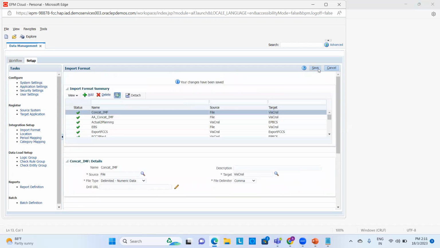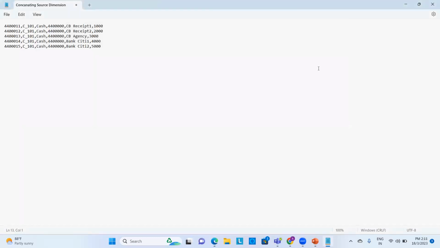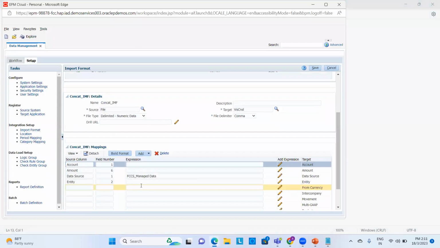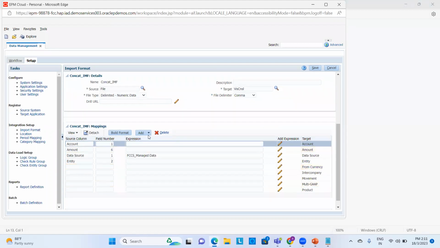Now I want to concatenate it, that I want this entity should come with cache, right? So what I will do, I've defined the entity as it is. Now I will click on this add and select dimension row. Now when I select this dimension row, I have all the dimensions listed over here, which I want to concatenate. So for now my dimension is entity, so I will select entity.